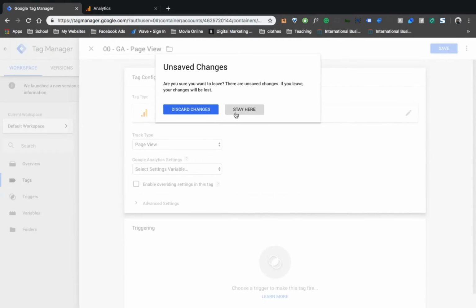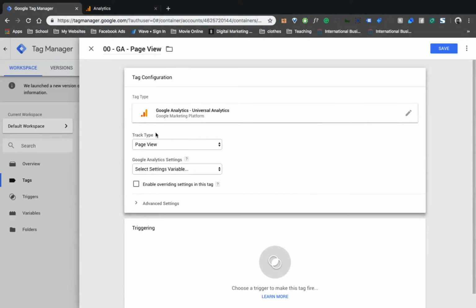And let's stay here. What kind of tracking do we want? In this case, we want page view tracking. We want it to track all the pages, so that's what section it'll show up in our Google Analytics later on. And we don't currently have a variable, meaning we don't have something that's going to say, hey, this is how people know we're on this page. So we're going to set that up right now.